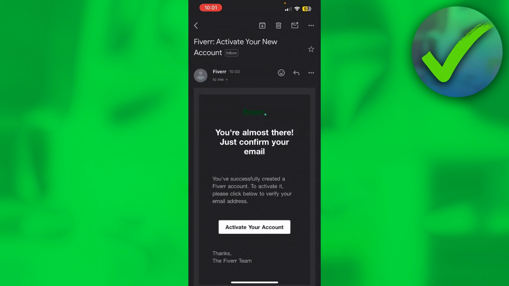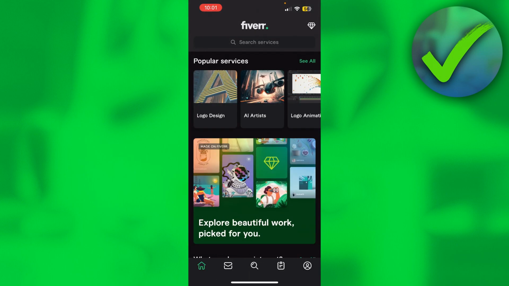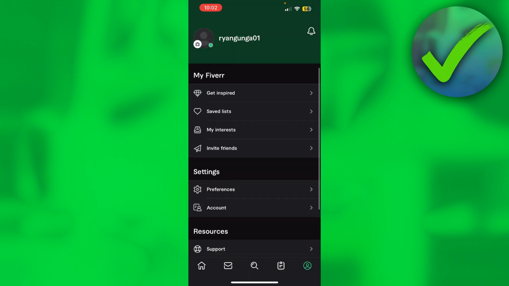Now this is what the email will look like. So simply click on activate your account. And it says account successfully activated. Now I'm going to, oh, it already closed it for me. Now once you are here in your settings, you pretty much have a regular account.